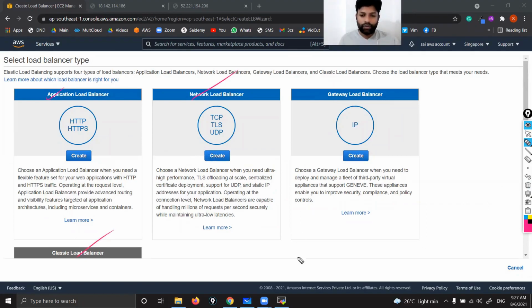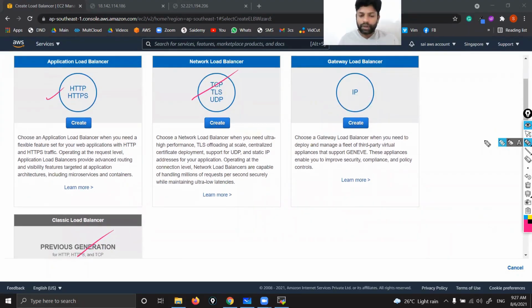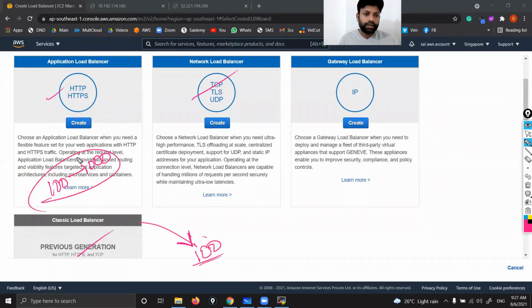Network, see, if you have up to 100 servers, you are attaching up to 100 servers to the load balancer. That time we use classic, up to 100. If it is 100 to 1000, that time we use application load balancer. How many servers you are attaching to the load balancer? If it is more than 1000, generally we go for network.